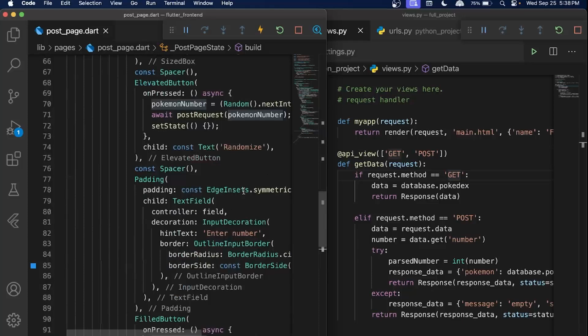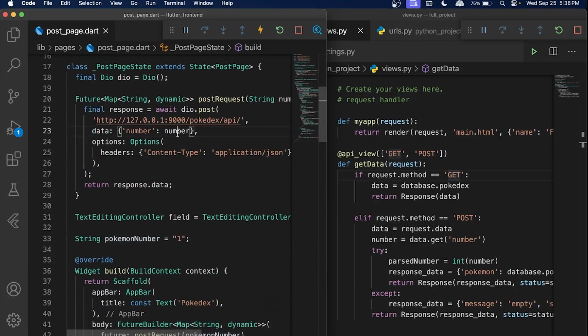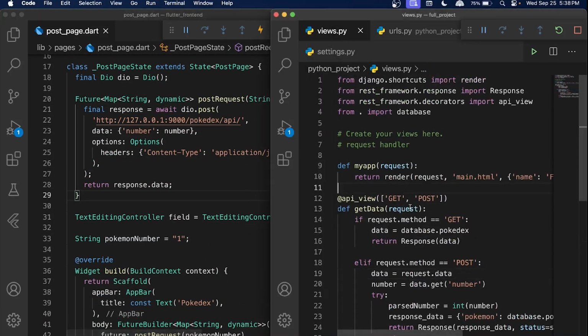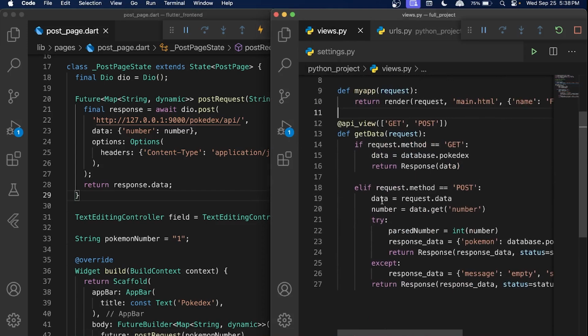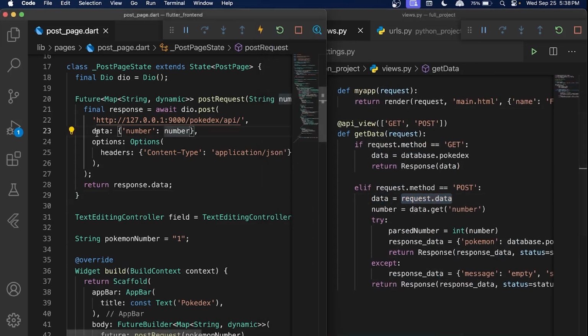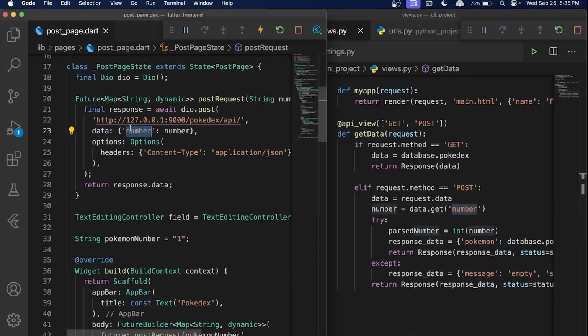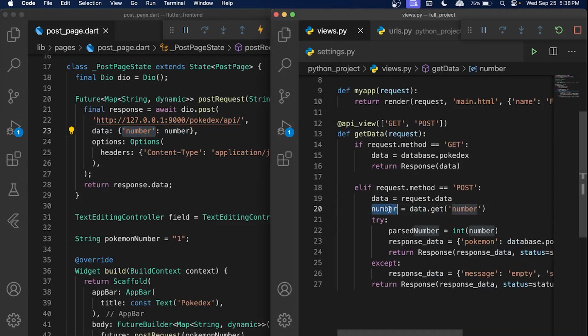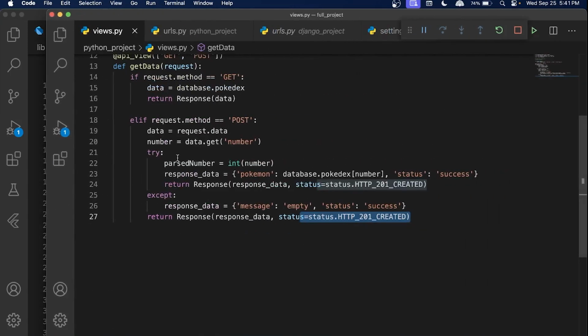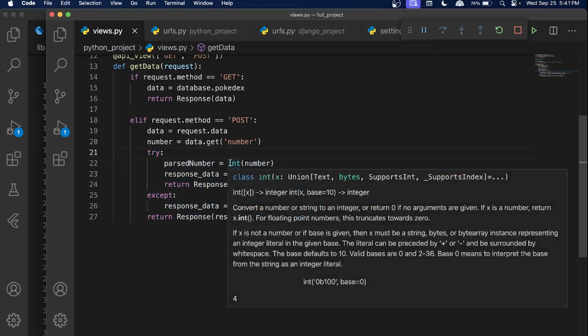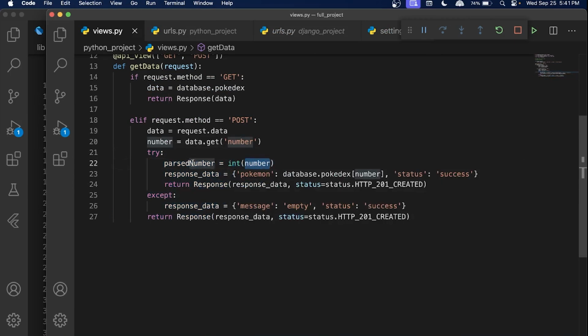All right, so anyways, we send this number that we want to request. So what Django will do is it will say the data is equal to the request data, which is this information. Next, we will retrieve the number information by saying data.get the number, and number is this key. So by doing this, we will have the number information. So the next thing we will do is to create a try except. So what we try to do is first to convert the number into an int.